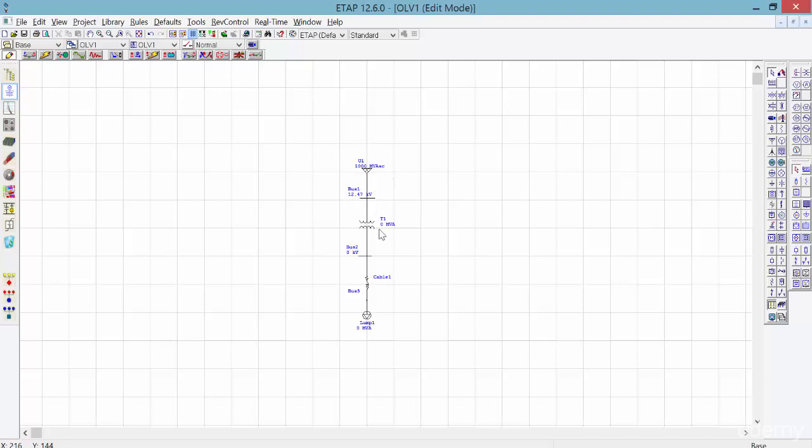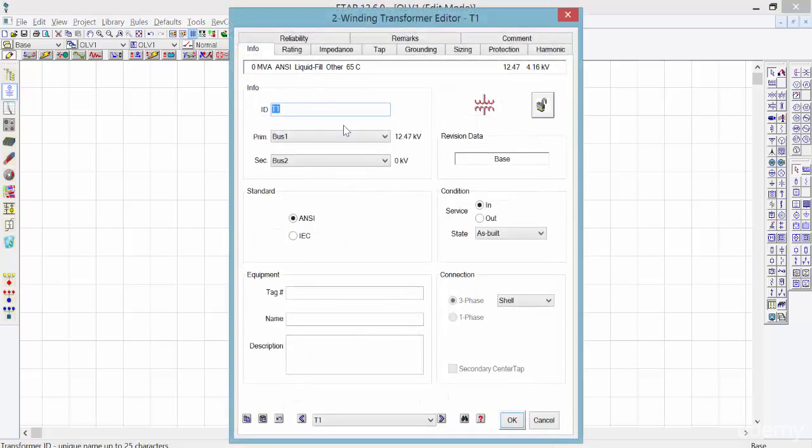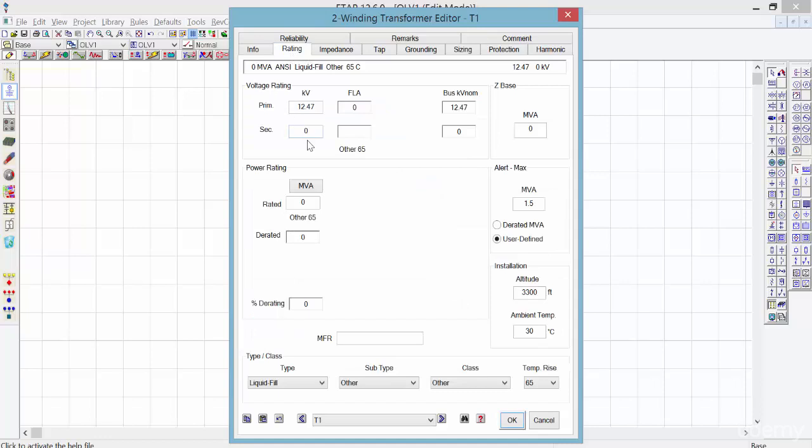As you can see, the bus 1 voltage automatically switched to 12.47 kV, which is the voltage level for the power grid. Now we double-click on the transformer and put the data for this element in. Again, the ID is T1 for transformer number 1. The primary is connected to bus 1, which is 12.47 kV. Bus 2 for now is 0 kV. And we're going to switch to the Rating tab.